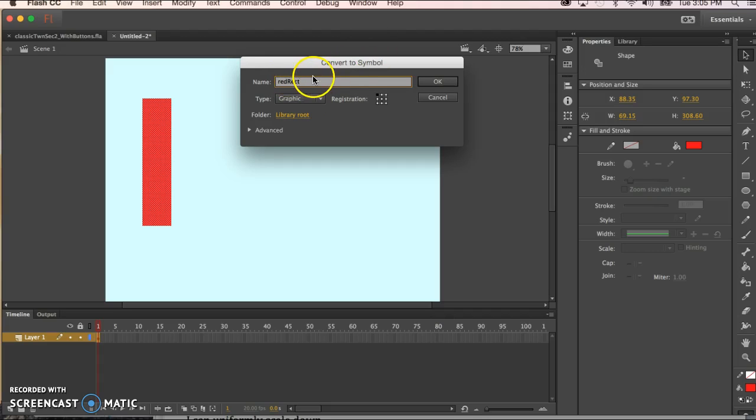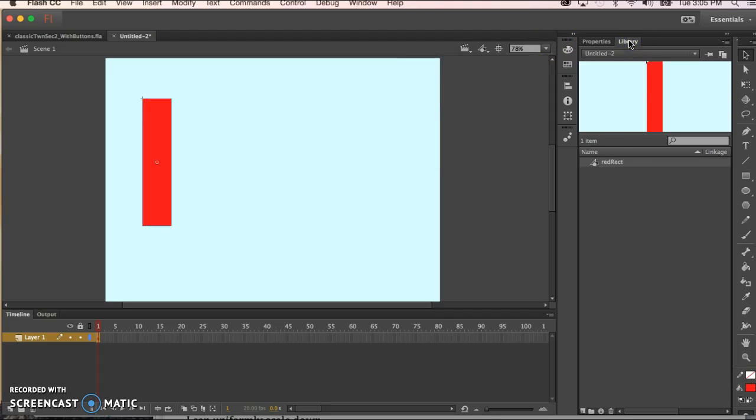Don't use any spaces in here. Don't start with numbers. And the type of symbol that we're going to use for now in this whole entire video will be a graphic. We click OK, and what we notice is that in our library we now have a symbol in there.